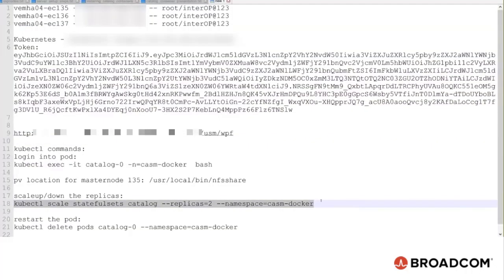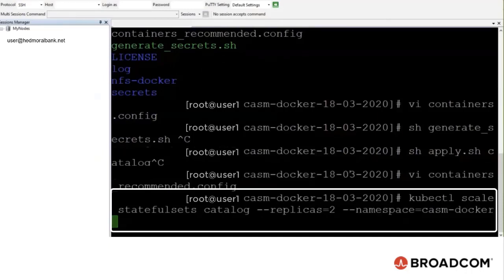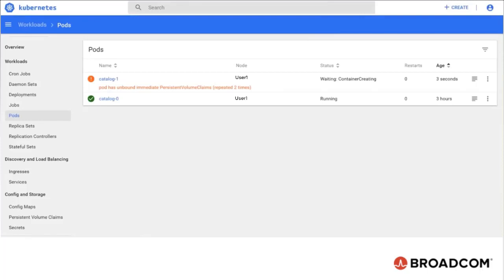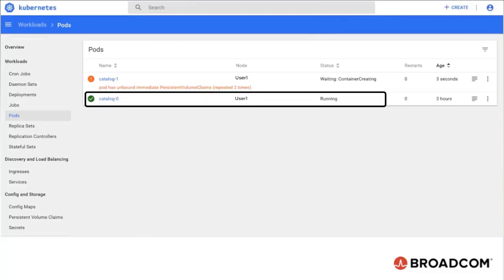I want to increase the replica count of this pod to 2. I have the option of doing it via the Kubernetes dashboard or via the kubectl command. For now, I will use the kubectl command to increase the pod replica. Provide the replica count as 2, and the namespace as chasm docker. On the Kubernetes dashboard, the pod status is currently in red. Once the pod is up and running, this changes to green. It takes some minutes for a pod to be up and running.